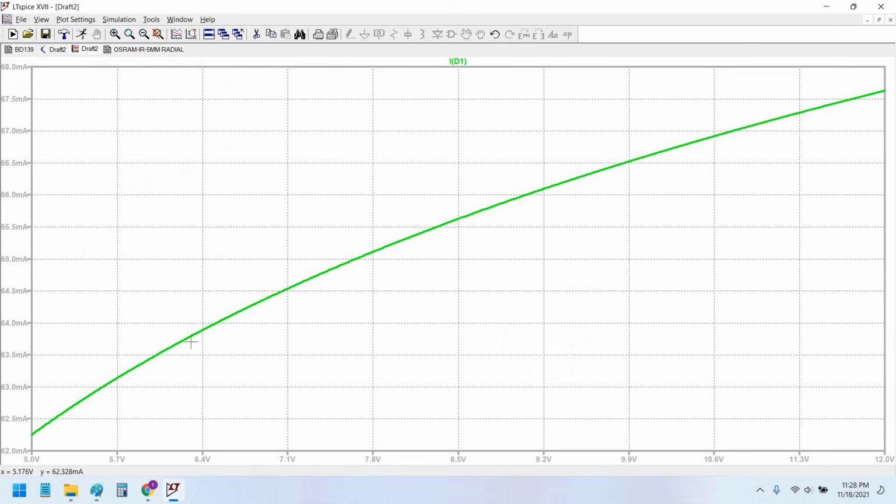As you can see now, the voltage is increasing from 5 volt up to the 12 volt range, but the current is not increasing very significantly. The current is 62 milliampere at 5 volt supply, while it only increases to about 68 milliampere at 12 volt. So you can say that the current through the LED is constant over a wide range of supply voltage, right?